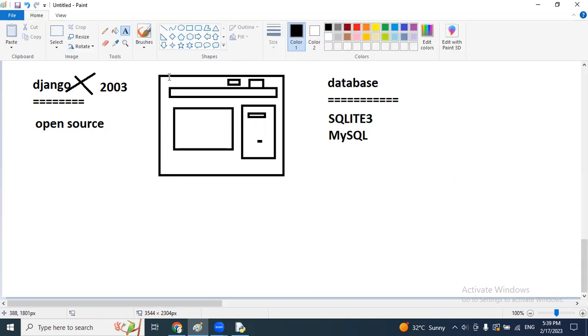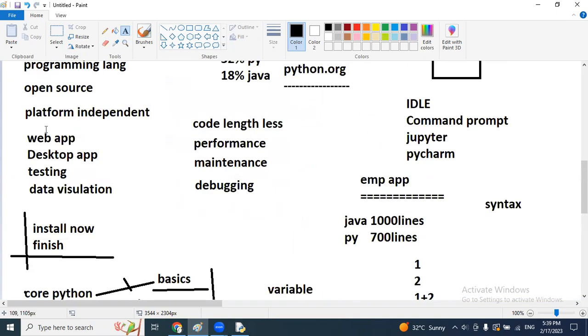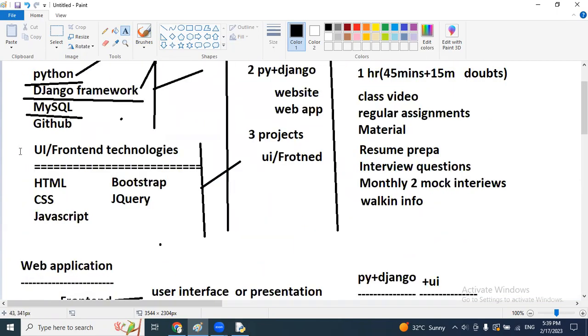So once database and Python Django are finished, you can develop any type of website or any type of application backend. But along with the backend, front end is also important. Without front end, no application will be displayed. In the form of front end, we are going to display some kind of presentation on the screen. Based on the presentation only, visitors are going to be attracted. So for this purpose, here we are going to start our front end technologies or UI technologies.